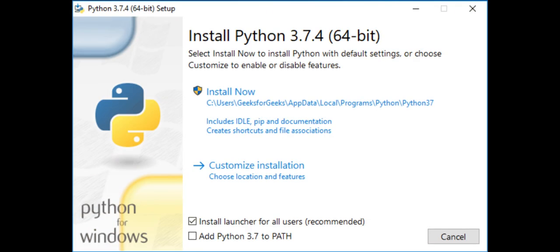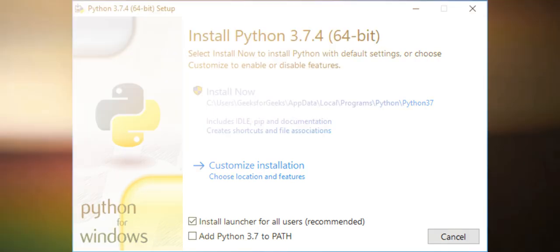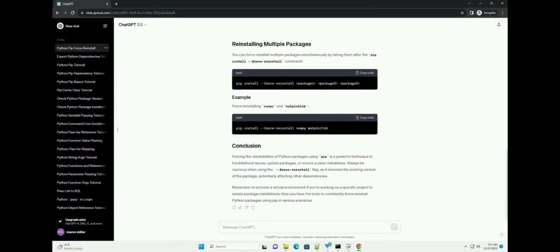After installing pip, it's important to verify that everything is set up correctly. Pass this command in CMD to check if pip is installed properly: pip --version. This command will confirm the installation and show you the available pip commands.